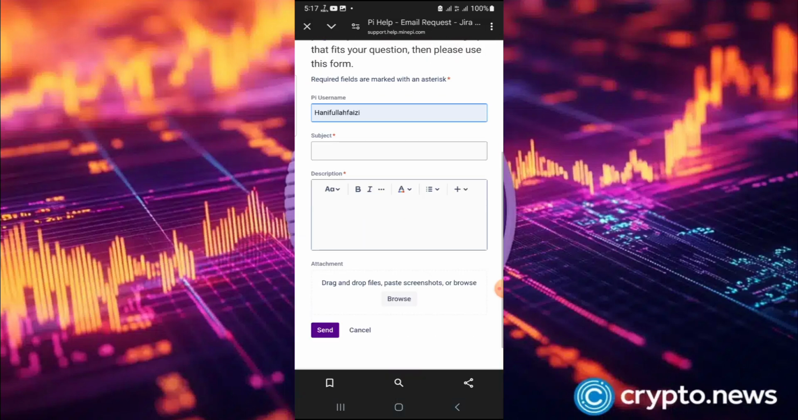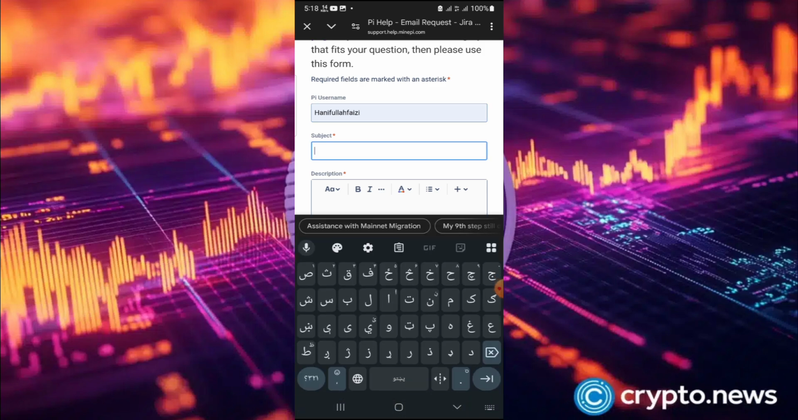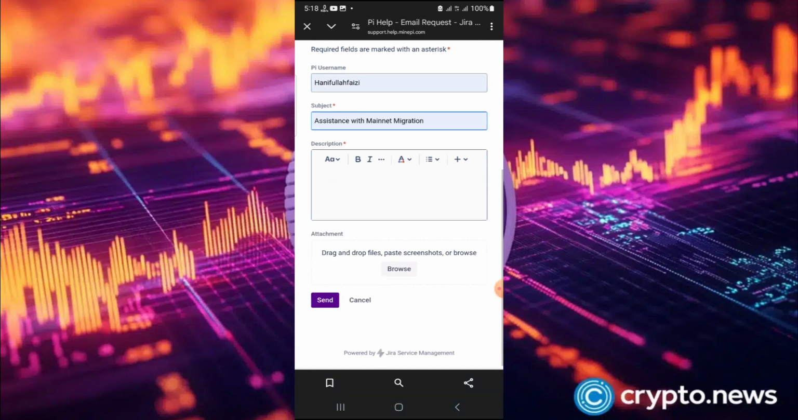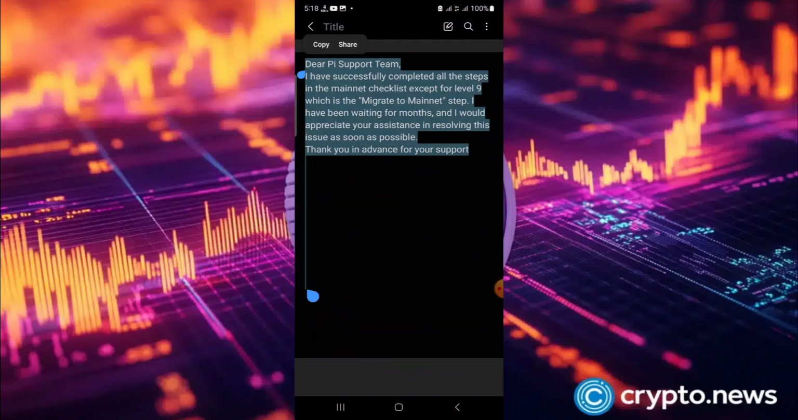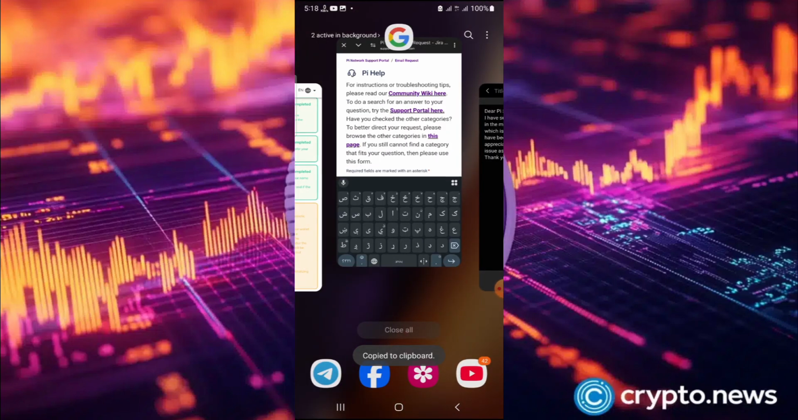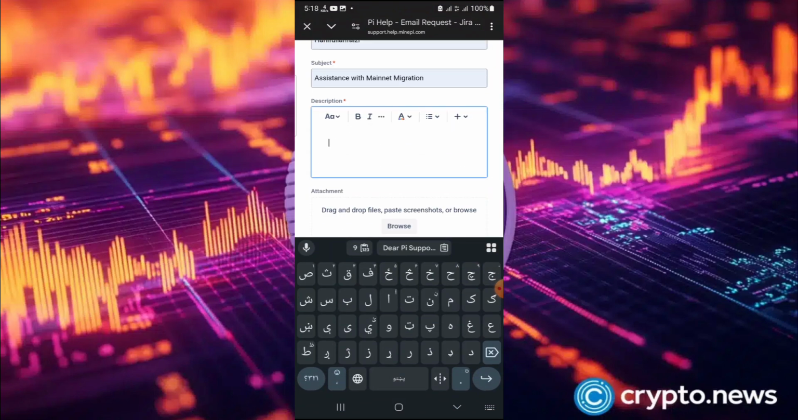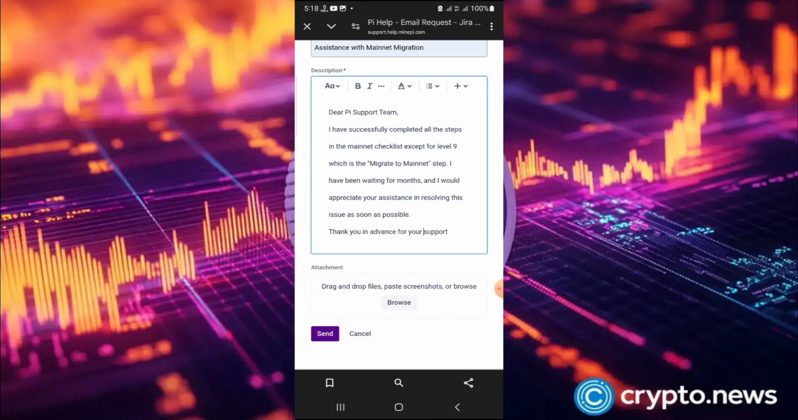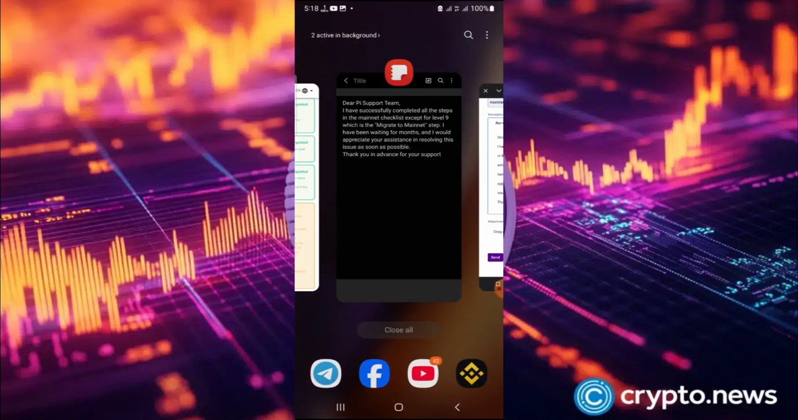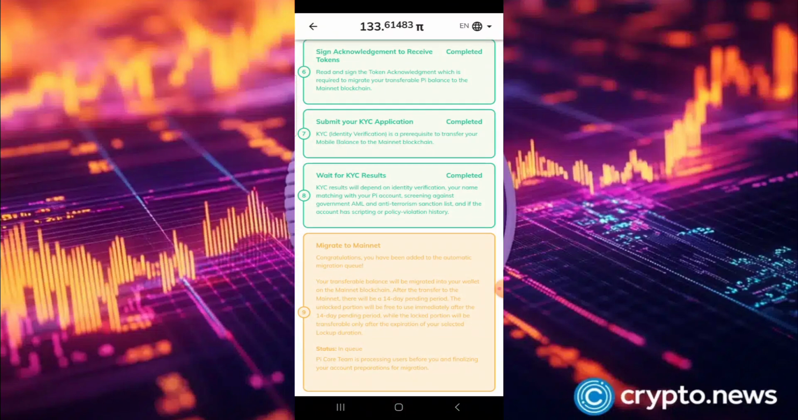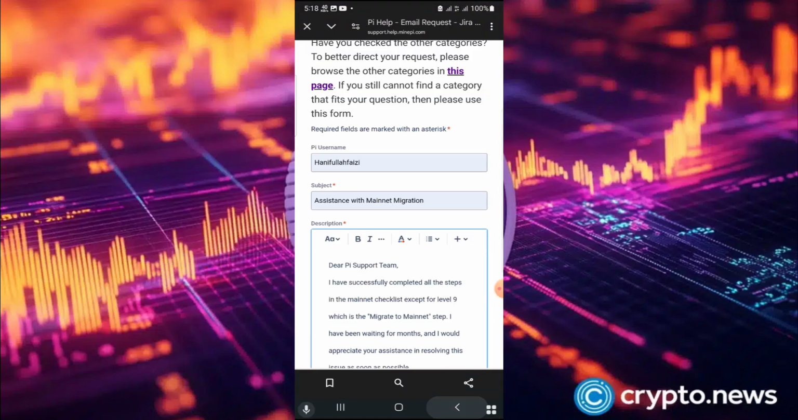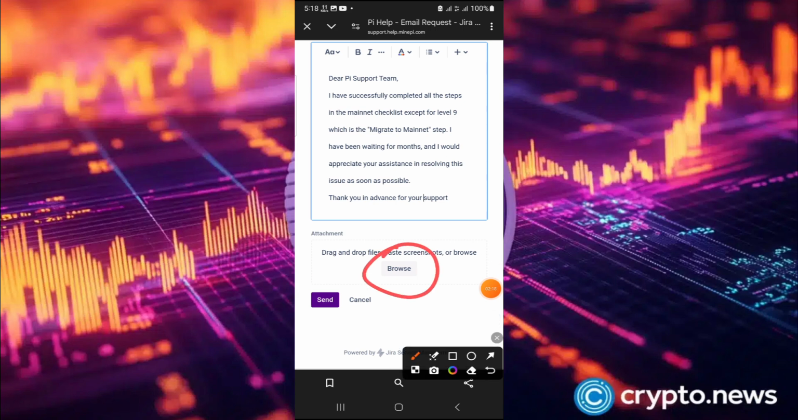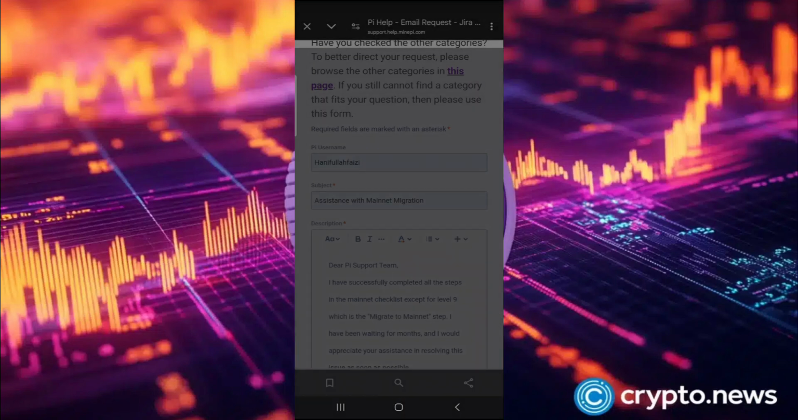First, I will write the username, and also in the subject we should write assistance with Mainnet migration. In the description, I will put one context in the video description and also in my free Telegram channel. We should copy this and then come back to Google and paste it there. And after that, we should come back to Fi network and take a screenshot that we have a problem in the 9th step, and then come back to Google again and click on browser, click on this, then select the screenshot.